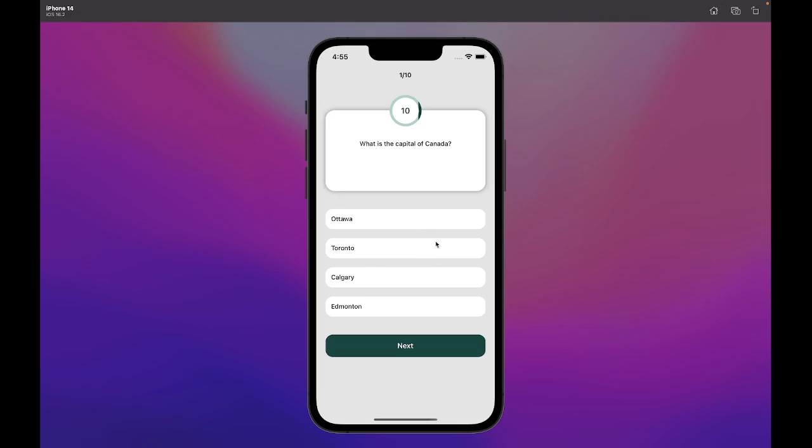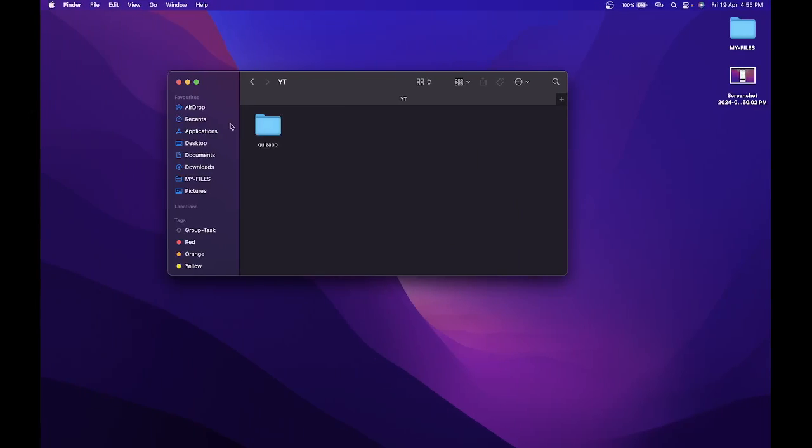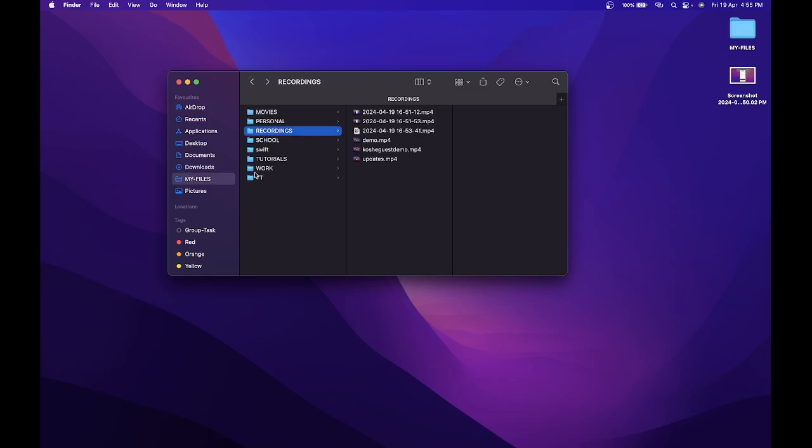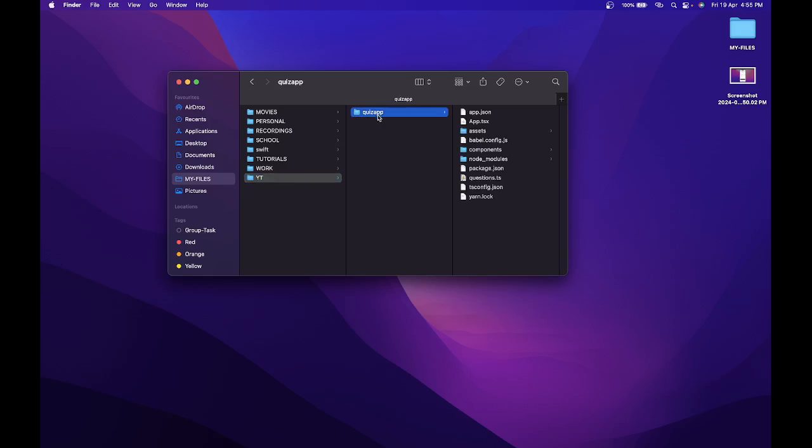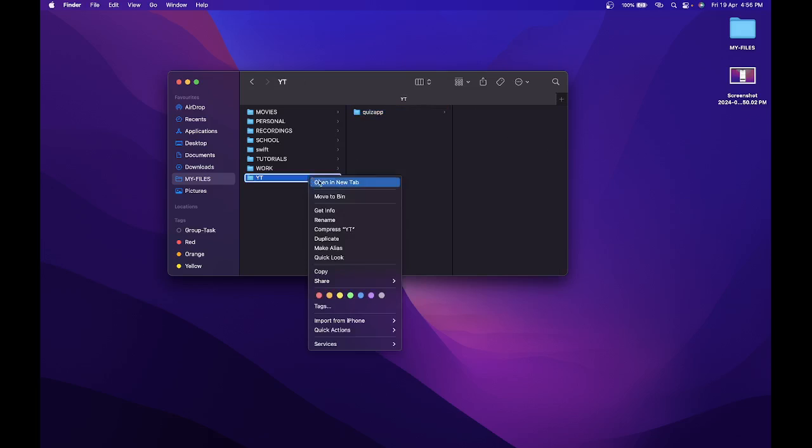Okay, so let's go straight into building this application. Like I said, we are going to be using React Native Expo for this application. So let's bootstrap our project with React Native Expo. Inside this folder, we are going to create a new folder here. Let's open it in the terminal rather.